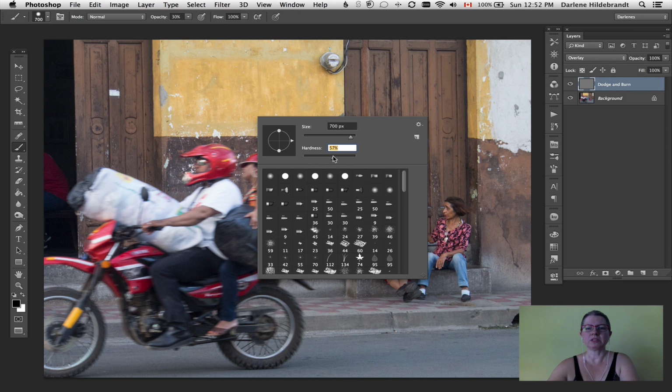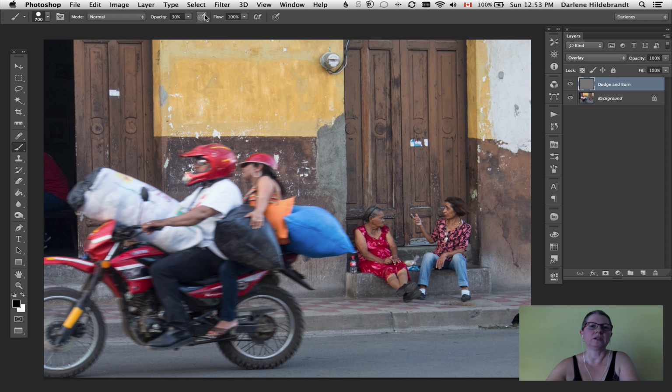Okay? I'll show you what happens if we choose hardness 100%, just to see what it does. Okay? So let's choose hardness 100% and make sure that we're painting with 100% opacity. So I'm going to paint with black to start, which means it's going to darken.